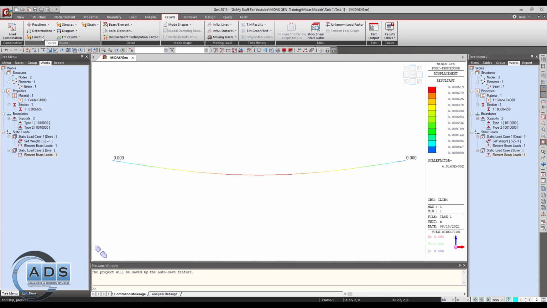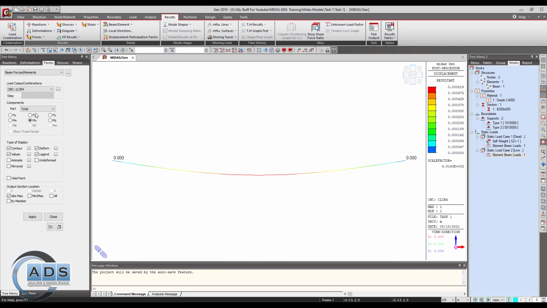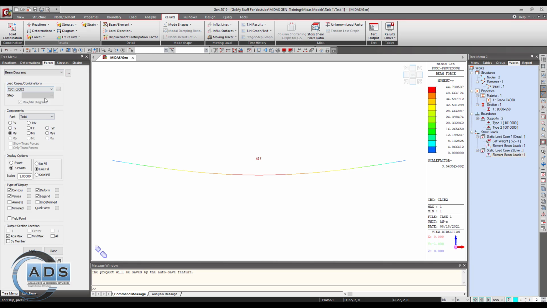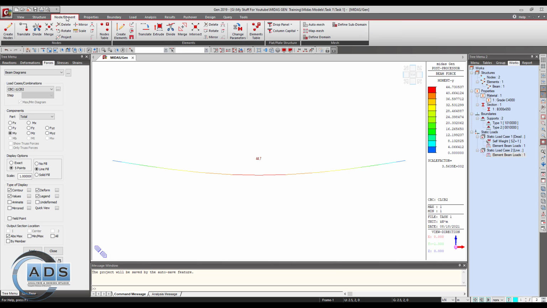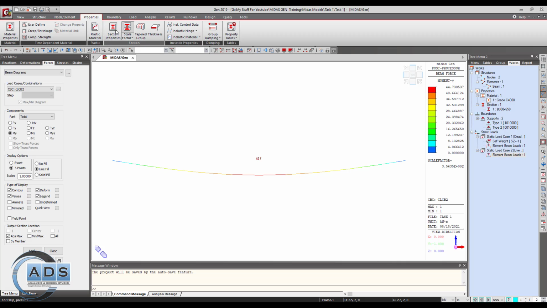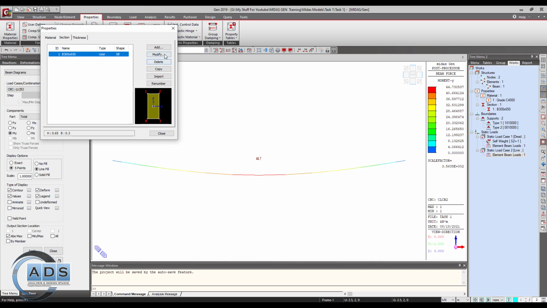so now for the forces, beam forces and moments, these are the beam forces. Let's say under the second load combination, MY, this is the value, but it is only showing the force value and not the diagrams. To show the diagrams, just click on the beam diagrams and MY. Let me show you the sign conventions for these directions. Just go to the nodes and elements tab. Now go to the properties, section properties, and click on the modifier.